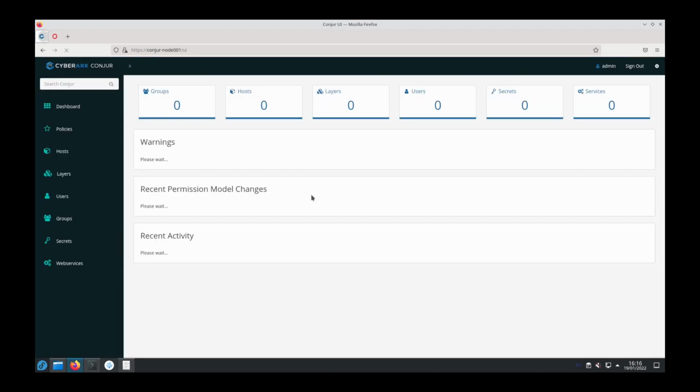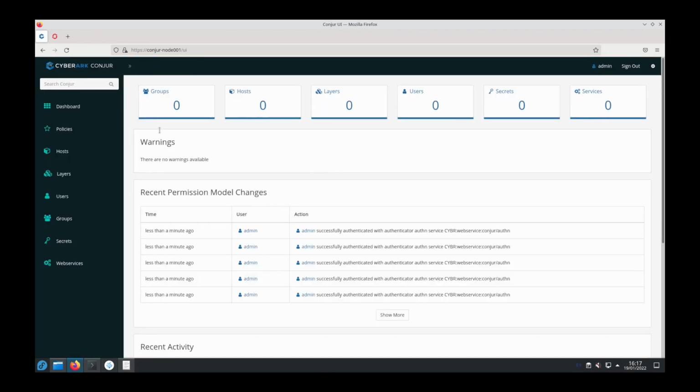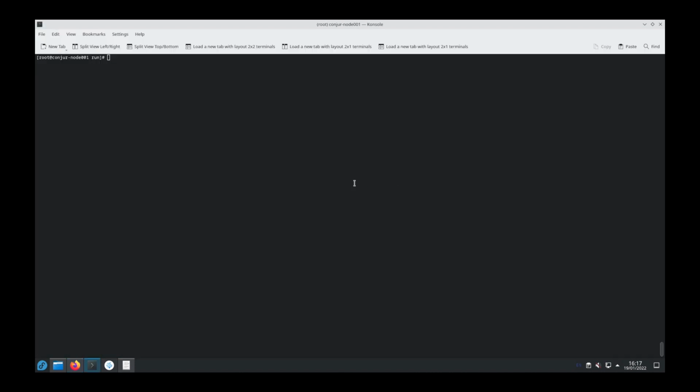And I'm going to use my user and password that I've set. It is a fresh and empty instance, nothing has been installed. So you can see that the host, layers, users, secrets, etc., everything is empty.